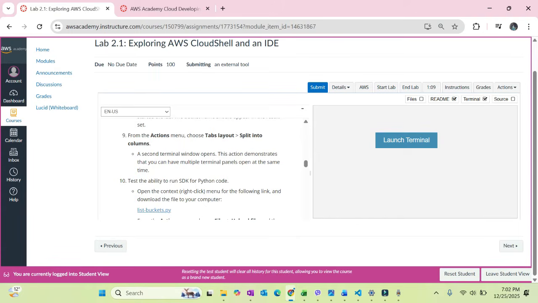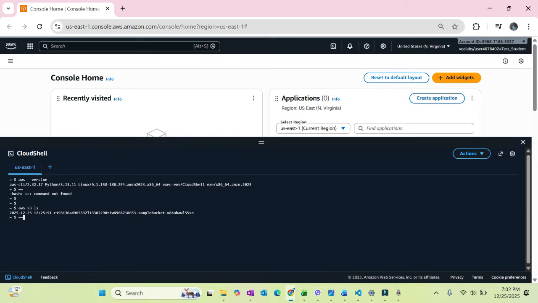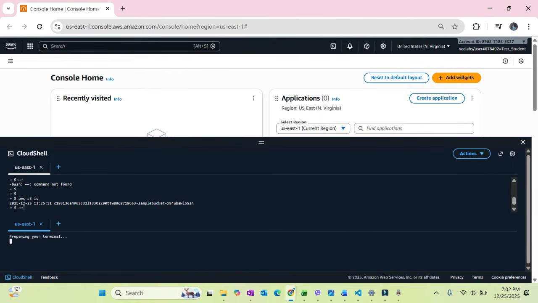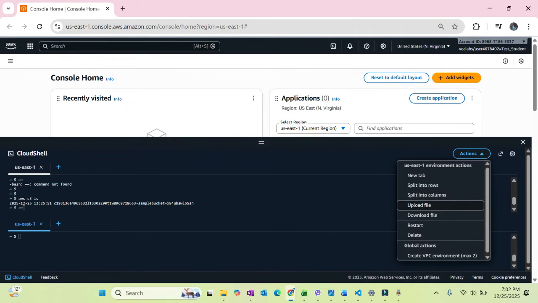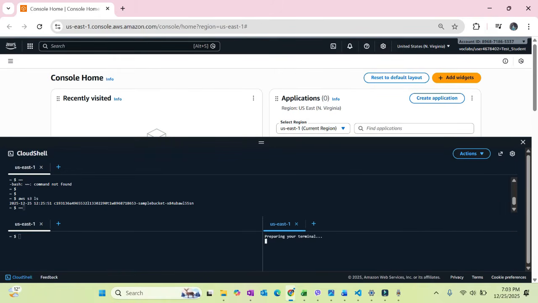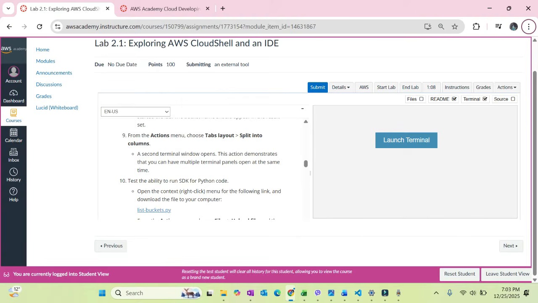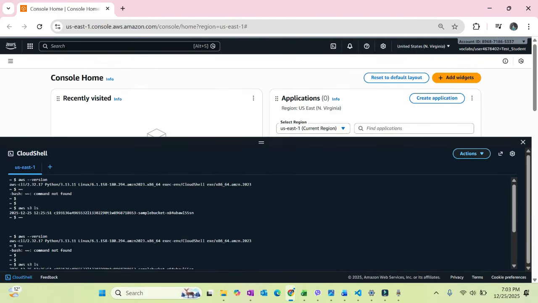From the action menu, choose tab layout and split. So we are asked to split our CloudShell environment. From here under actions, we can split our environment into row or column, so that we can use both in parallel. See, we have split it into a column. We can split it into a row as well. So we have both options. Let's see what the lab has instructed us. We'll do that first. We are asked to split it into a column. So we'll split it into a column. Okay, so we have two columns.